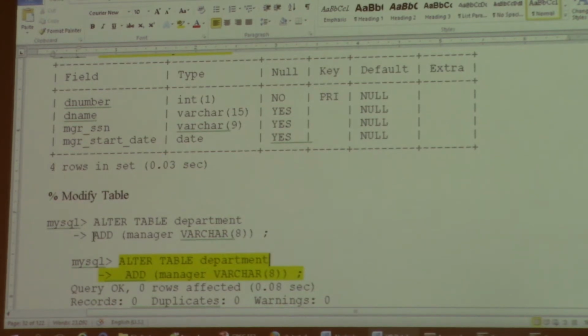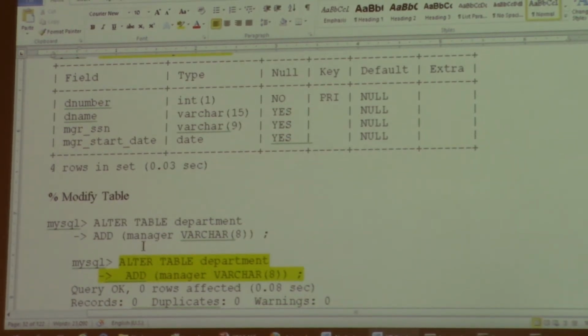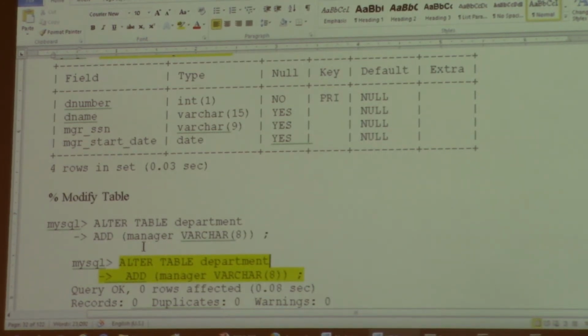Then assuming you want to add a new column, an additional column. Let's say manager. Manager is a column, and you want to add another column to an existing table. That means the table is already there, but you want to add more columns. Maybe before you didn't realize you need the manager column, but now, along the line as you're doing your project, you realize that you need to add an extra column. So you can do that.